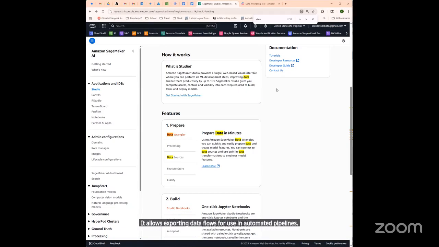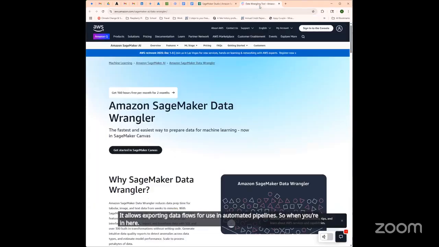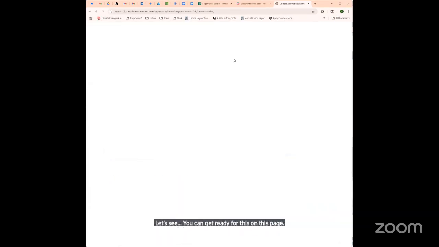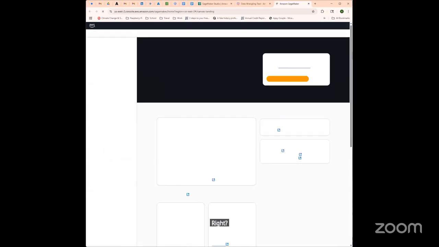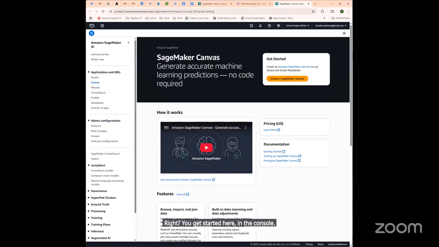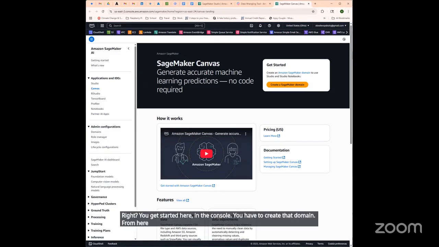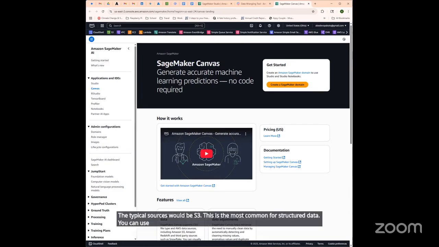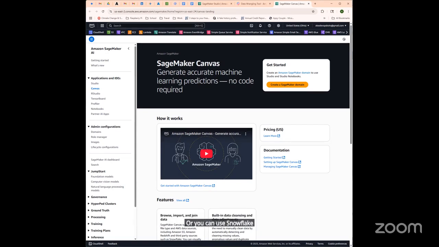So when you're in here, you can get ready for this on this page. All right. You get started here in the console. You have to create that domain. From here, you would import data. The typical sources would be S3. This is the most common for structured data. You can use Athena for querying data lakes. You can use Redshift for data warehouse integration, or you can use Snowflake for external data warehouses.